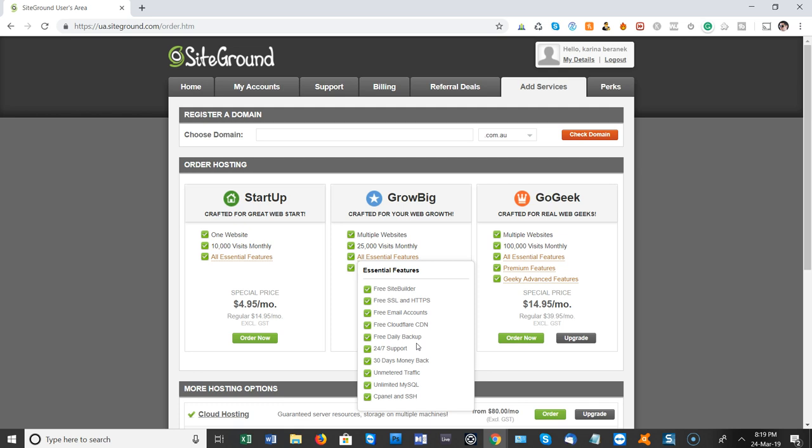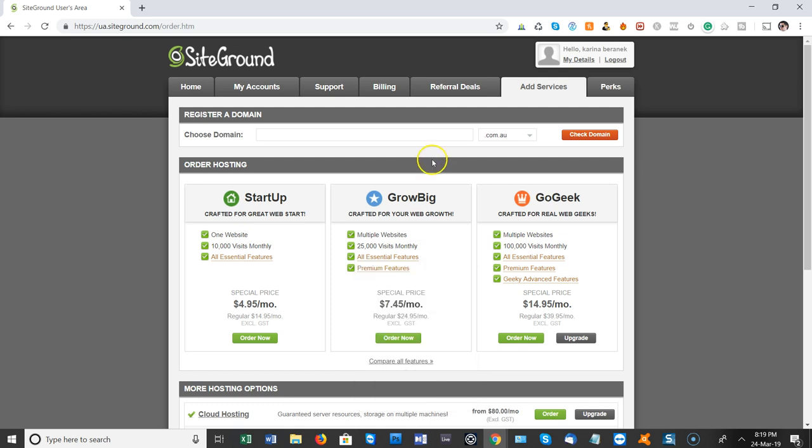And there's a few more additional things down here. 30-day money-back guarantee. I'm not sure what unmetered traffic means, or unlimited MySQL, but it also gives you cPanel access, and that's just a little bit of a technical login area where you will set up your website and your emails. Okay, so let's get on with it. We're going to set up a WordPress website. That's what this course is all about.